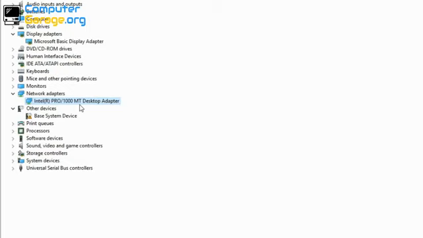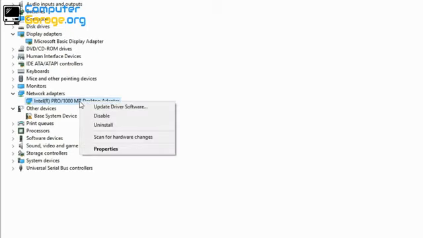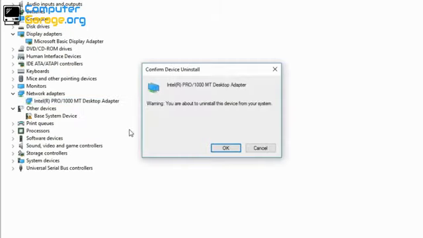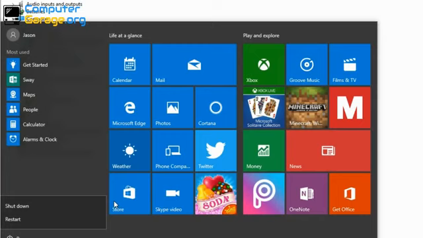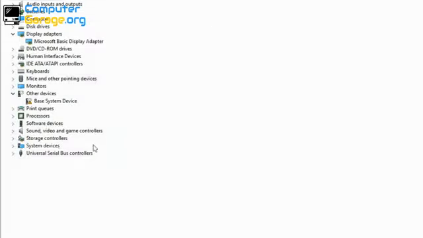If you're still getting an issue, another thing you can do is come in here, right click, uninstall, and click on OK. Then as you can see the device has gone. So if you then restart your machine, I'm not going to do it now, but if you restart your machine, the device will come back in here.